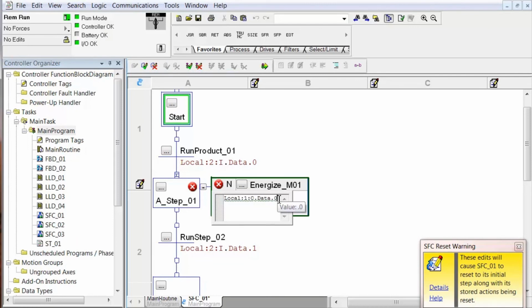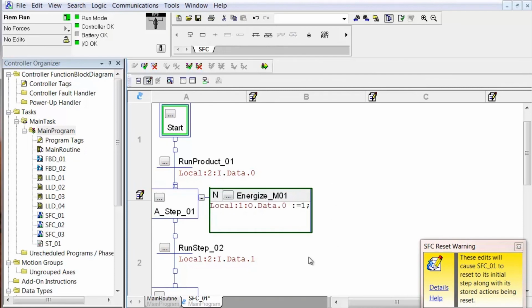So I'm going to have space, colon, equals 1, semicolon, and then enter. Now I have an actual expression. We want this tag to equal 1. All inputs off, finalize all edits, and put the controller back into the run mode.